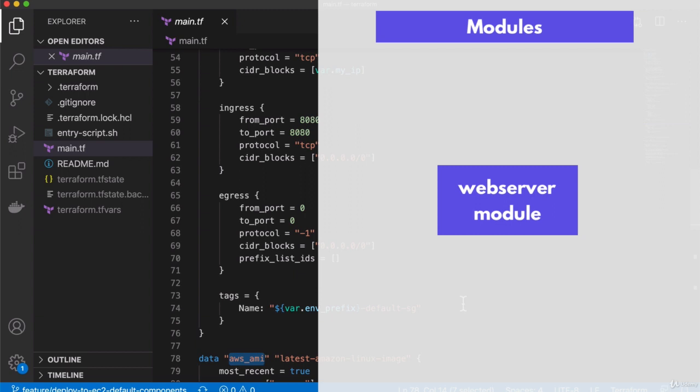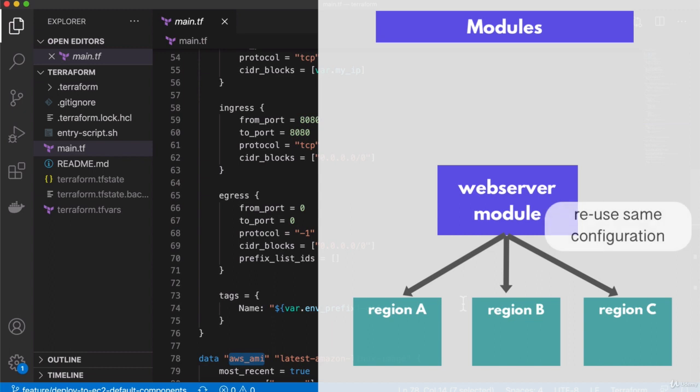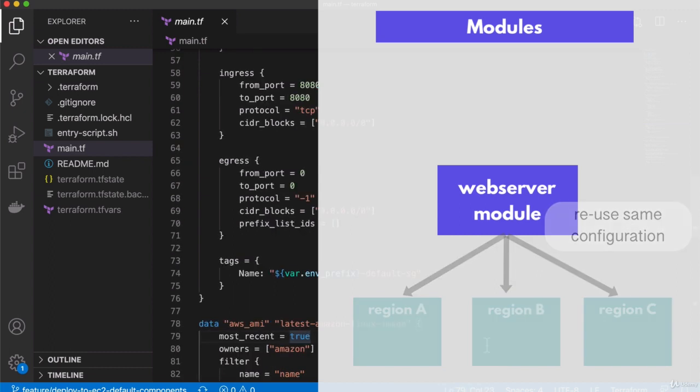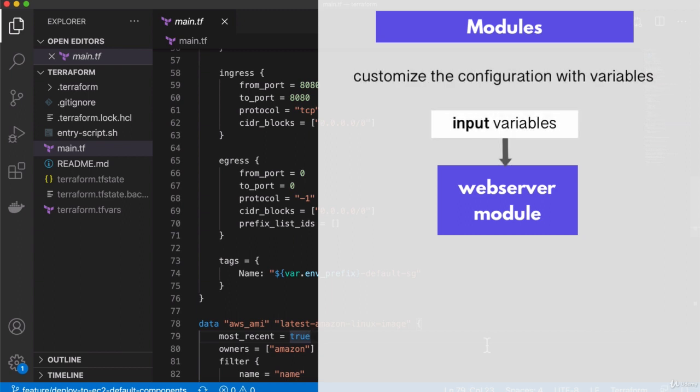So if we're deploying an infrastructure with multiple instances, for example, in different regions, different availability zones, we can reuse that same web server module in multiple different places. And the good thing is that whenever we define a module, we can pass in whatever parameters we want, right? We can parameterize any values that we want to pass from outside dynamically.